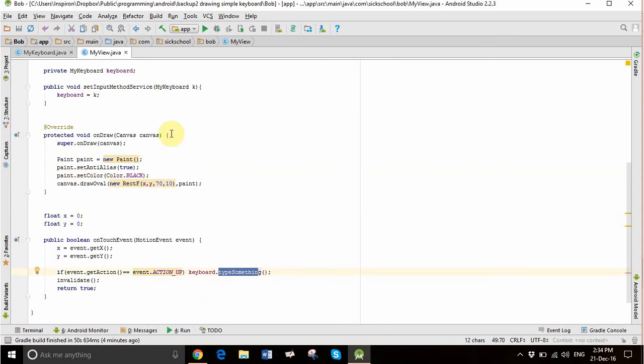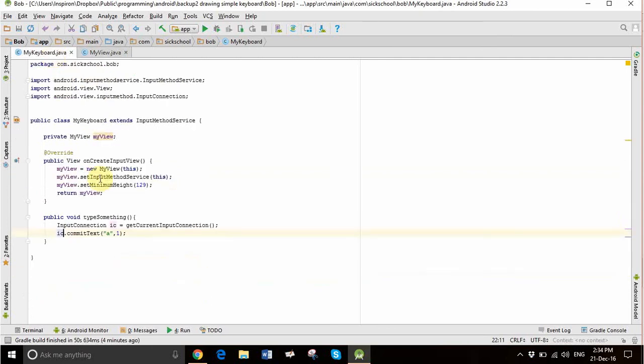And type something is back here. It gets a connection to whatever other thing you're using and sticks an A in it. Right, that'll do. Let's stop recording.